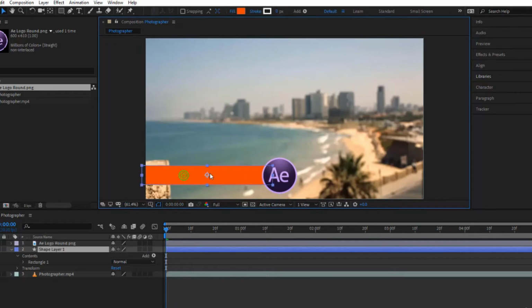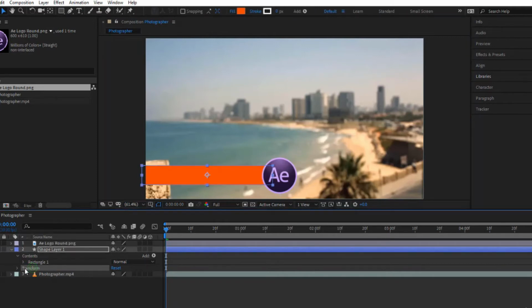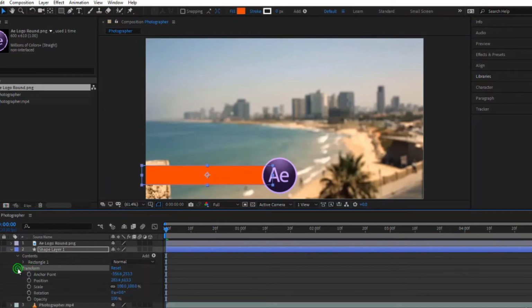Now that you have our rectangle and our logo, let's animate them. To animate, you need to use the transforms. If you come to the shape layer, for example, and you have contents and transform, you click on the small arrow here, it will turn down and opens for you all the transforms. You have position, scale, rotation, opacity. They are very easy to animate. In our case here, we want to animate the position.